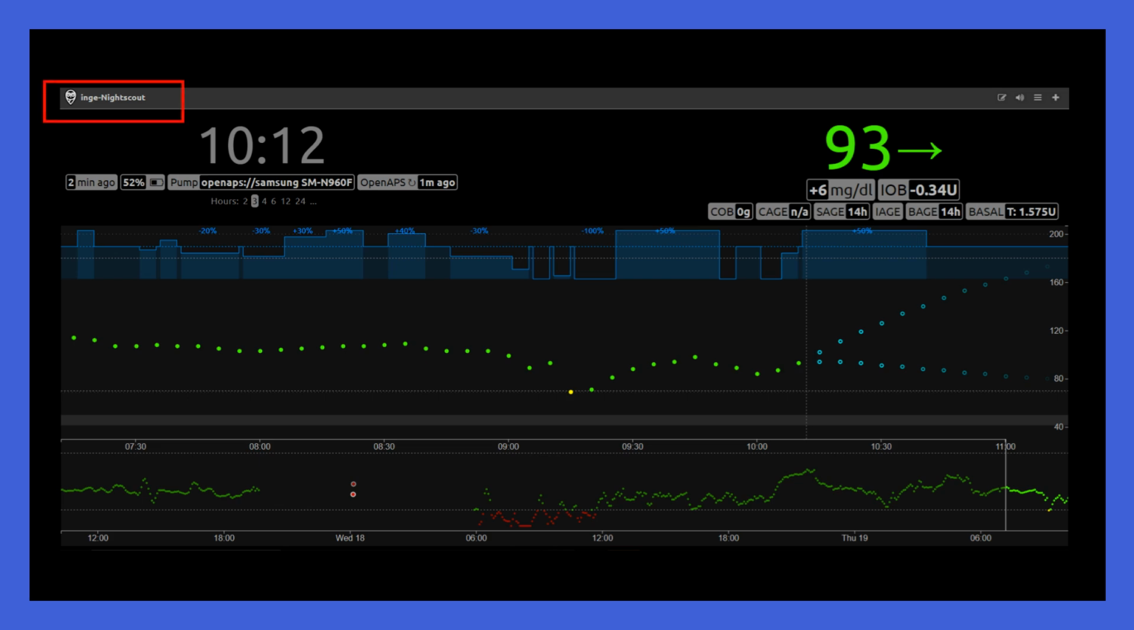The title bar displays the name of your site on the left and includes buttons on the right, such as the menu button with various settings options. You may also find edit and audio icons, which are rarely used. Depending on your authentication status, you will also see a plus sign where you can log treatments.